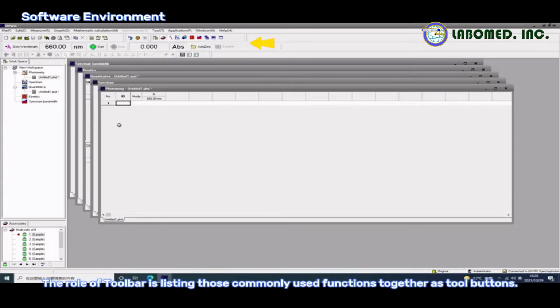Toolbar. The role of the toolbar is listing those commonly used functions together as tool buttons. In this way, users can achieve menu functions by a single press of these tool buttons, so as to dispense with those trivial menu operations.